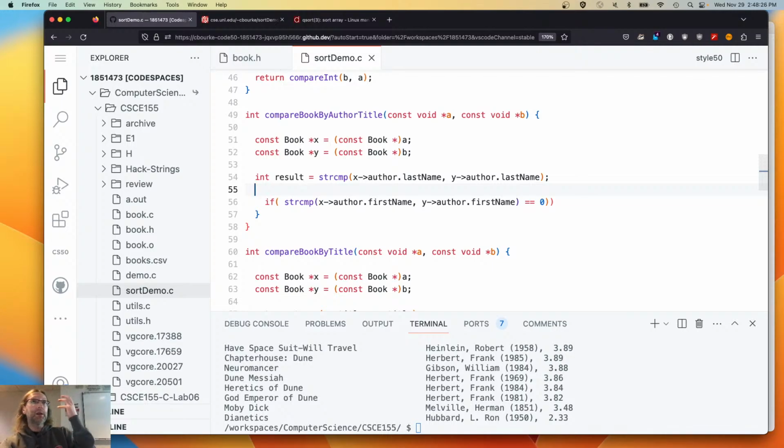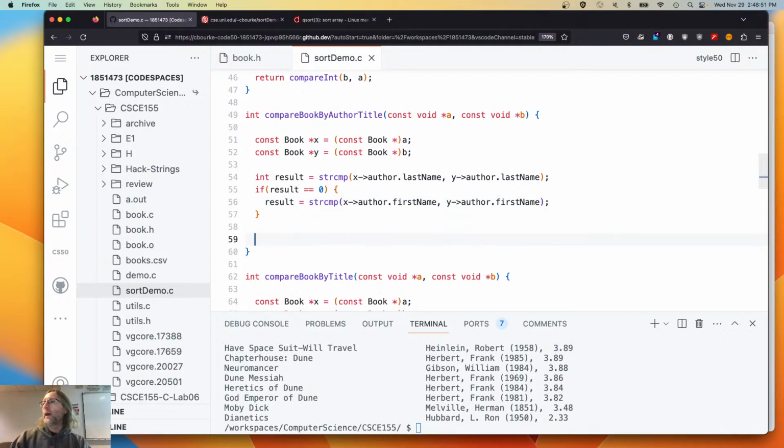We've got Pratchett. Then let's go with Herbert because we've got Brian Herbert and we've got Frank Herbert. We then need to go to the first name. So if we have a tie, then if result is equal to 0, then and only then do we go to the first name. But we don't use a bunch of if-else conditions. Instead, we just reassign the result, and return result down here.